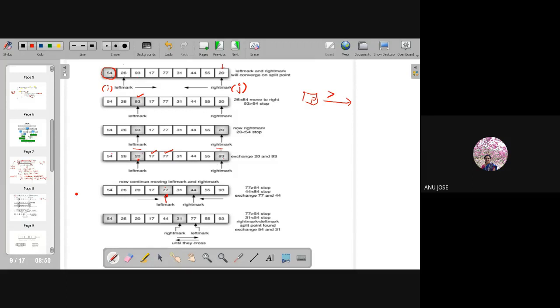The right mark was already at 93, which is a larger value. Then 55, again a larger value than my pivot element. The pivot element is 54. Then it reaches 44. 44 is a smaller value than 54, so I have to stop my right mark also. So the right mark was stopped over here.